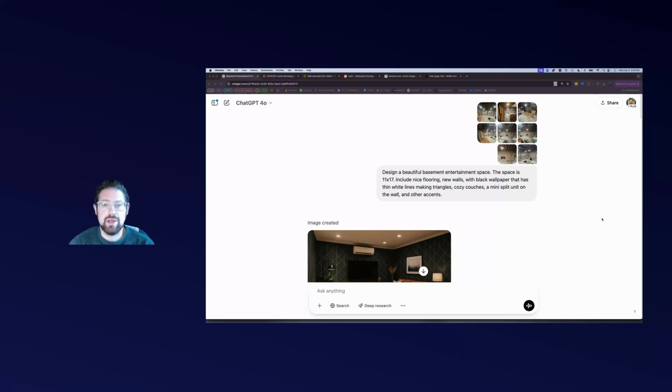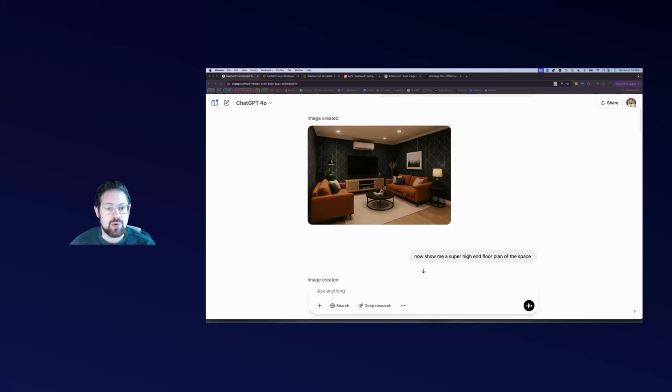So this will be another video in the ChatGPT image generator series that I'm doing here. Here I dumped a bunch of images from a basement that is pretty destroyed, and I wrote, design a beautiful basement entertainment space. Gave it the size, said what I need in it, floorings, couches, all that stuff, even a mini split unit. And this is the image it came up with.